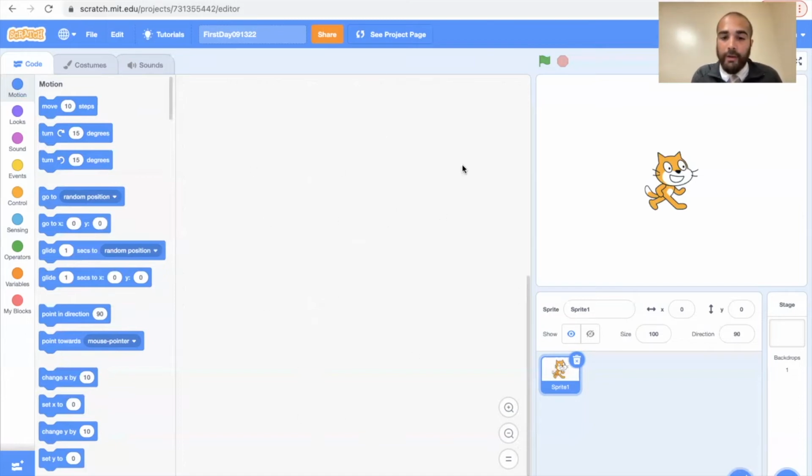And this is where you're actually going to code. This is where your blocks are going to be dropped. So if I were to drag, I don't know, move 10 steps and just drop it right here in the middle, eventually I can drag a ton of blocks, just like you saw in the Pac-Man game, and piece them all together and create something.